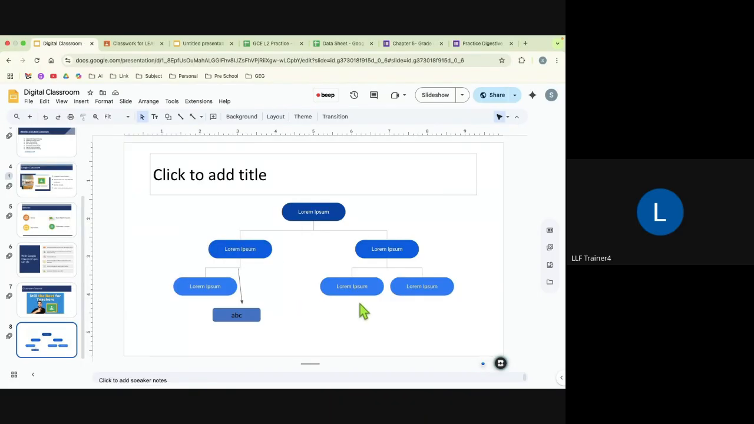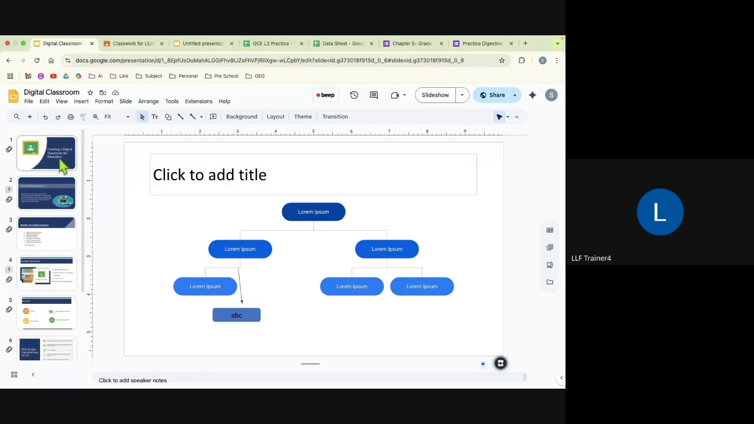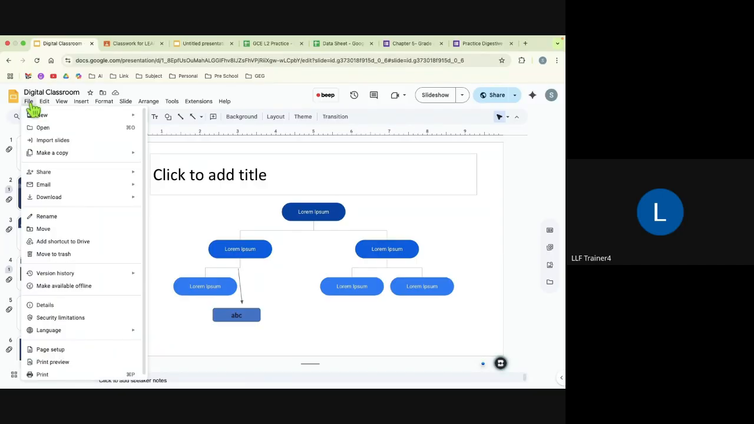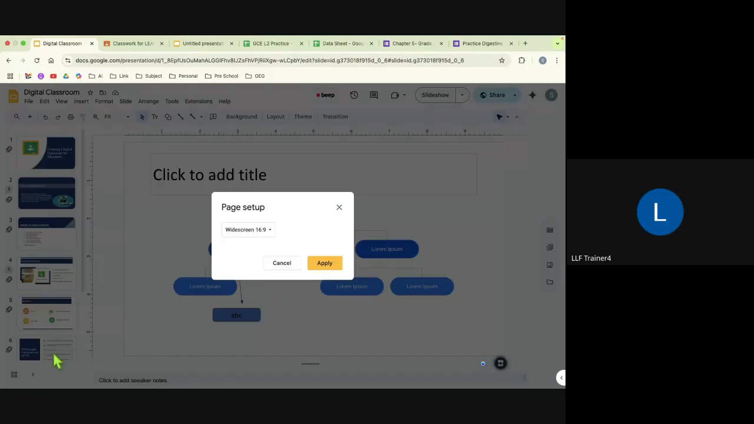Okay, now I want to change the size of my slides. How can I go about it? This is a standard size of a slide, right? I want it to be the size of a book. So here I'll go to the file option, scroll down, and there is an option of page setup. Once you click on page setup, right now this is widescreen.